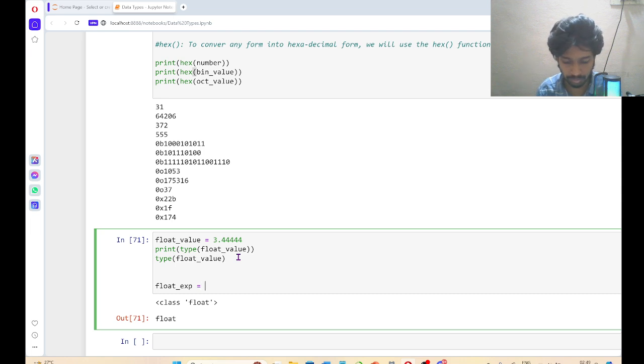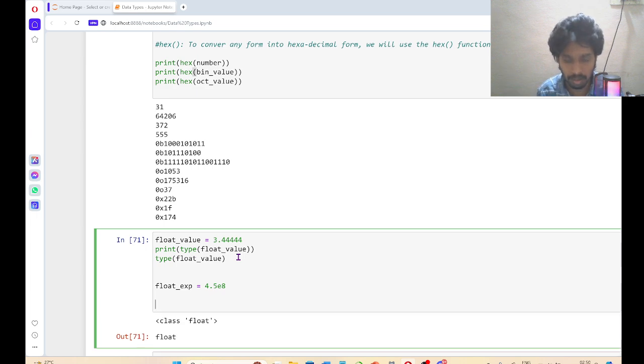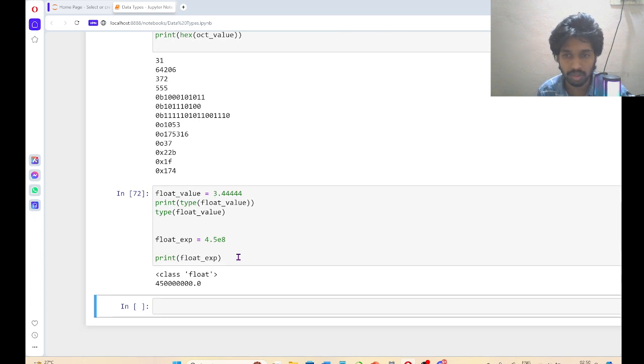Float exp. For example, if I have a number like this, instead of saving it like this, what I can do is simply put e, and I can put 8 here. I'll tell you the meaning of this in a bit. Let's try to print this one, float exp. Here we go.